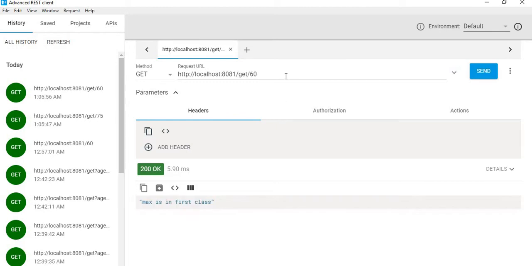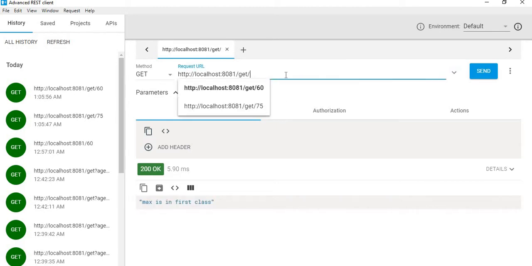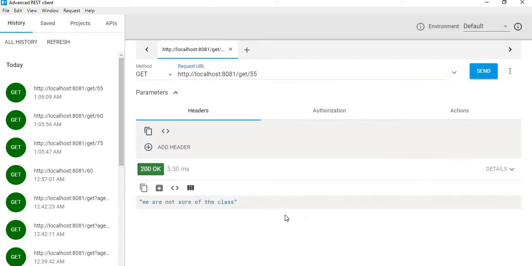There is our output. If I pass anything like that, suppose 55, and we are not sure of the class. So by using this example, we have demonstrated the use of match in DataWeave. Thank you.